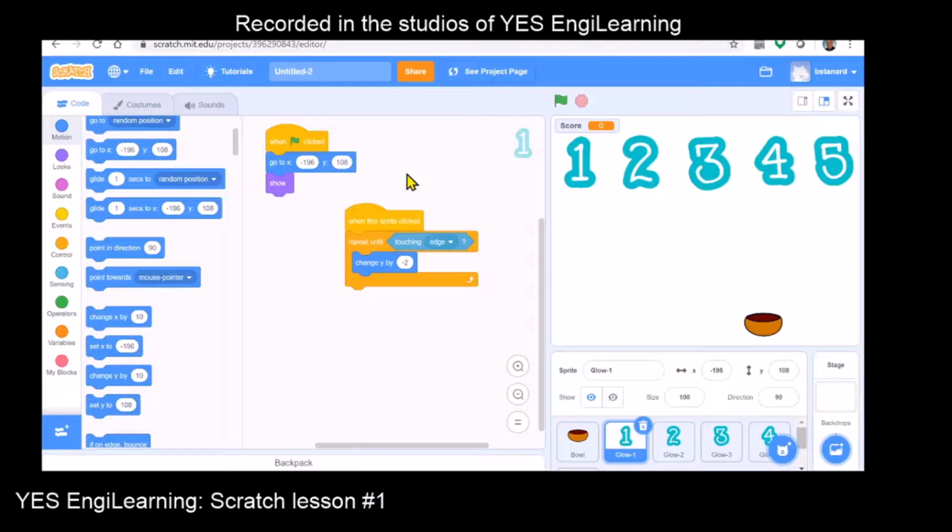Well, we want to change the score. You want to get a point when it touches the bowl. And we also want it to disappear. Okay, so we have to check on that. We have to see, is it touching the bowl?